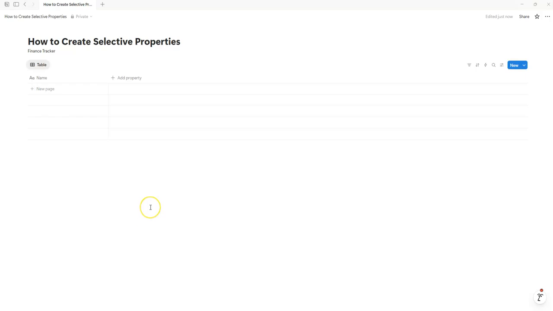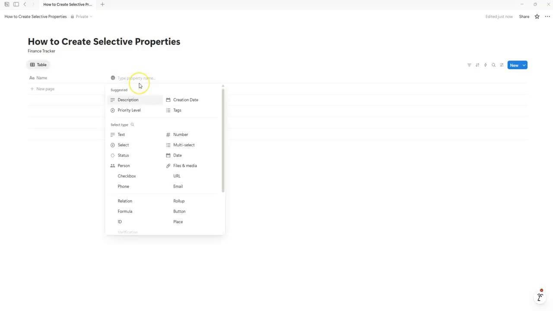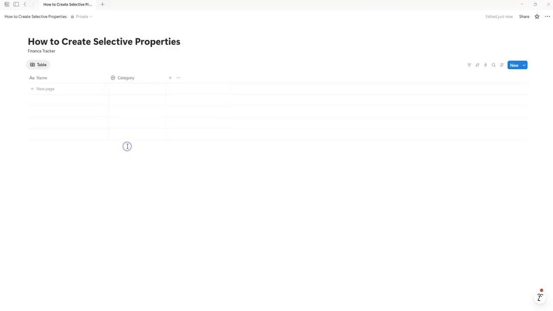Hi guys, in this video I'm going to show you how to create selective properties in a table database. So first, I already have the table database open, and you want to click on the add property and you're going to add property. So if we're doing a finance tracker, you're probably going to want to track your categories of expenses. So we'll call it category and we'll click on the downward triangle select here.